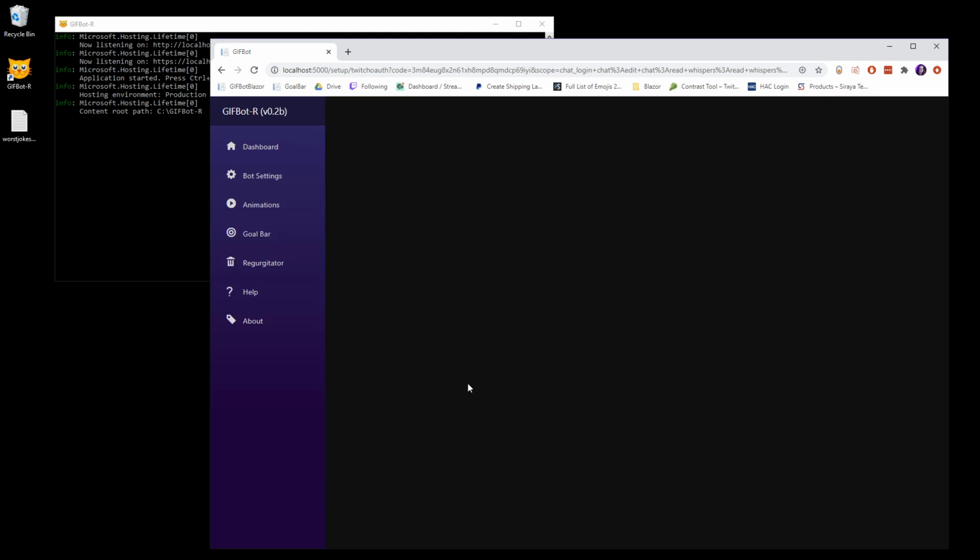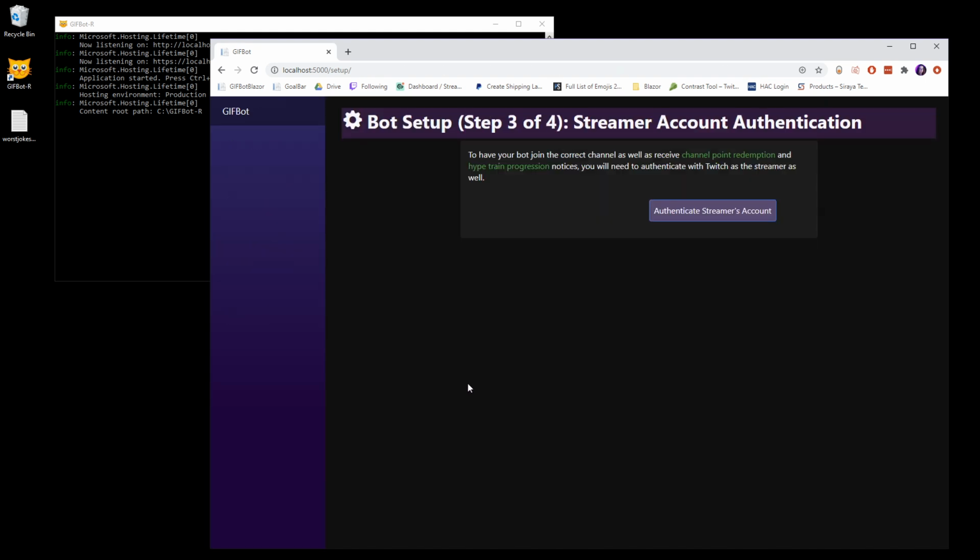This will take you right back to the bot, which again starts to take you to the dashboard but then detects that you haven't actually finished the setup. And then it takes you to step 3 of 4. This is for your streamer account.